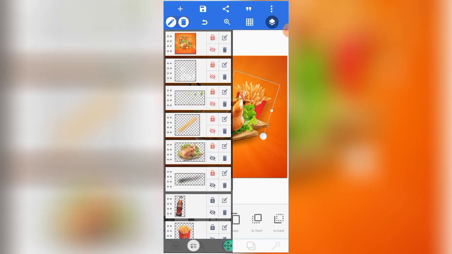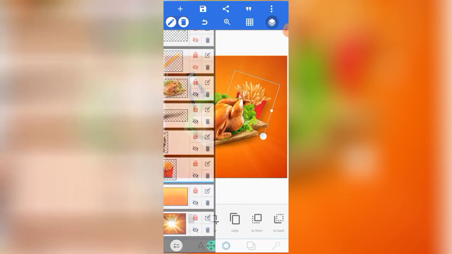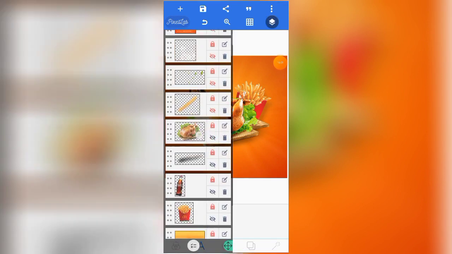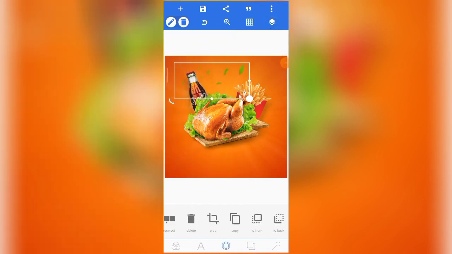Then you can now lock this. You can now lock the Coke and lock the fries. Okay, so now what is the next thing we are going to do? The next thing we are going to do is to create our text. But before that, we are going to just bring this particular element to front.